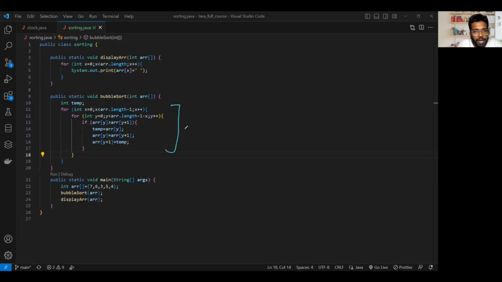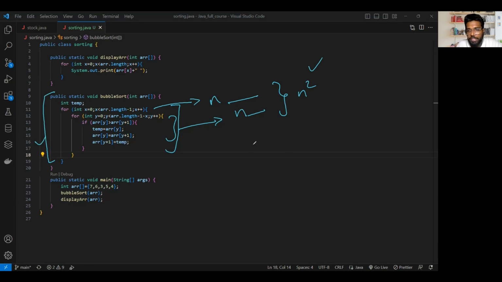If we try to see our time complexity, our main loop is running for n times, and our sub-loop is also running for n times. So this will be n squared. Correct? So this is not a good time complexity. We have better algorithms with good time complexity, but we can optimize our code. Let's see a code here, for example.